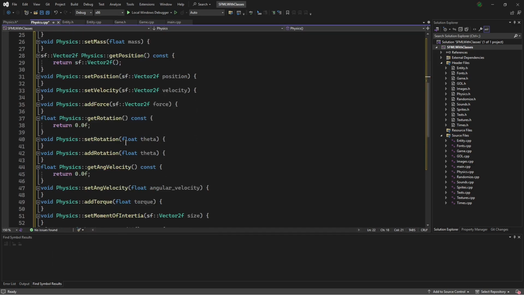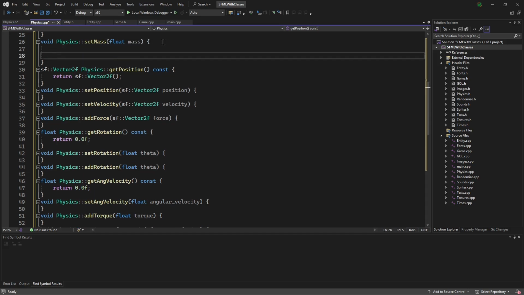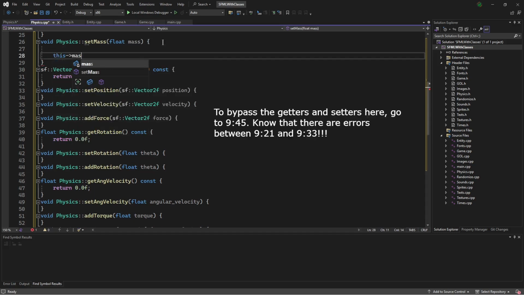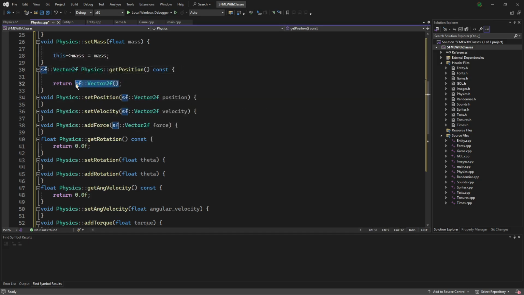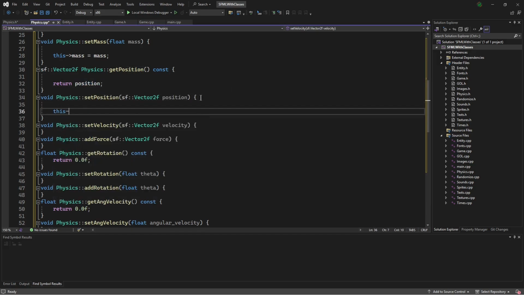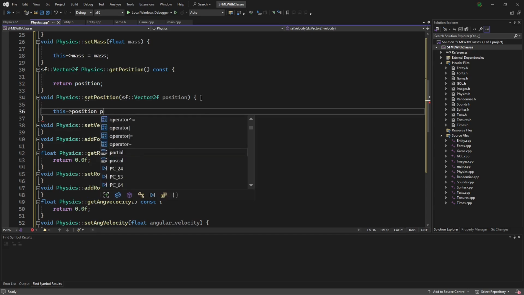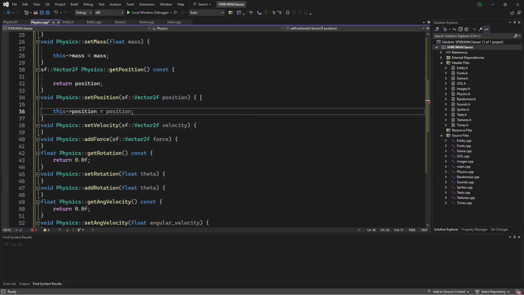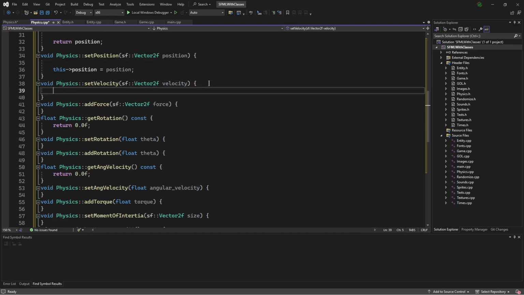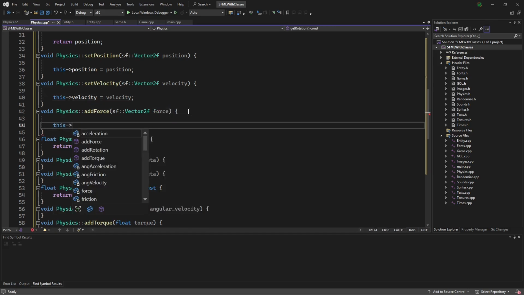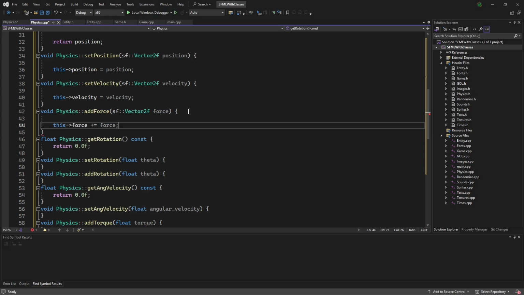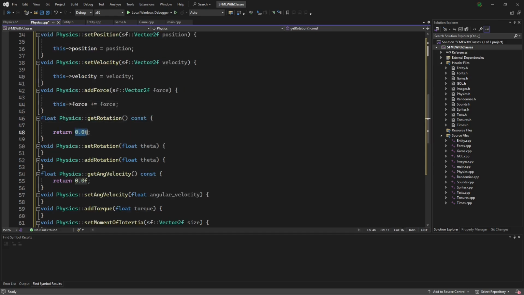We'll scroll down a bit, give us some room. Go in here. Here we will say this->mass equals mass. In here, getPosition. We will say to return position. In here, we'll copy this, say this->position equals position. In setVelocity, we'll just copy this, say this->velocity equals velocity. In addForce, we will say this->force plus equals force. In getRotation, we'll just return rotation.